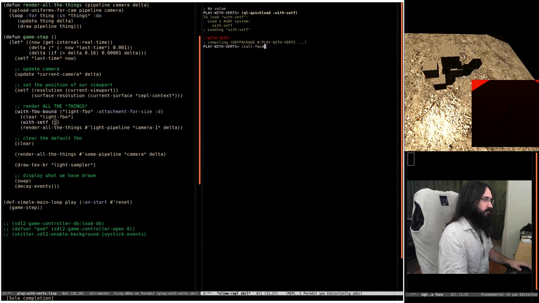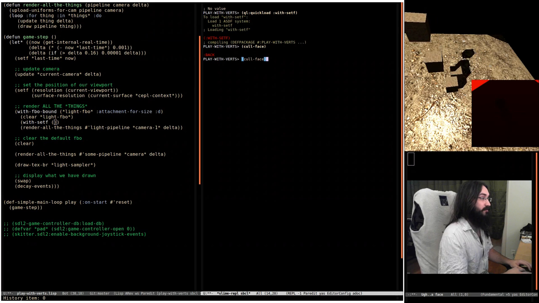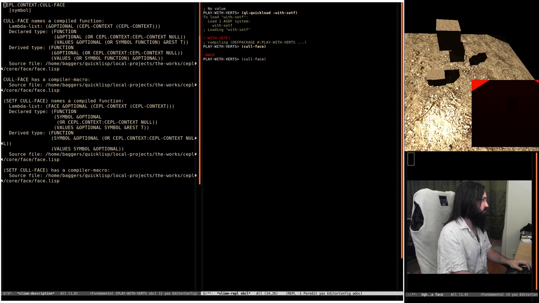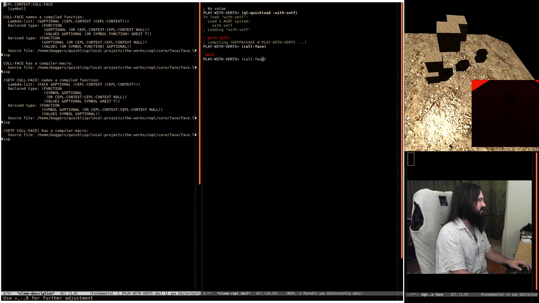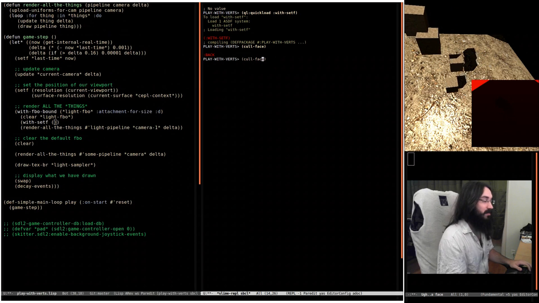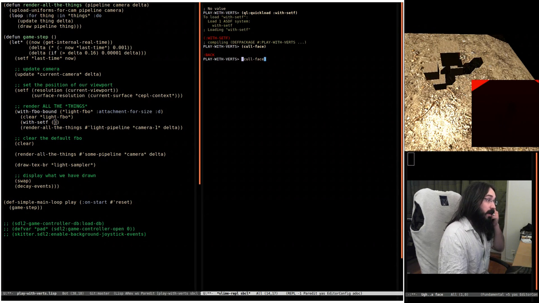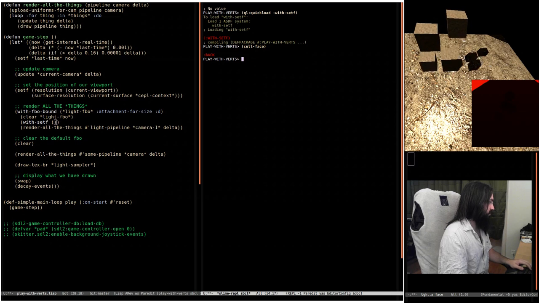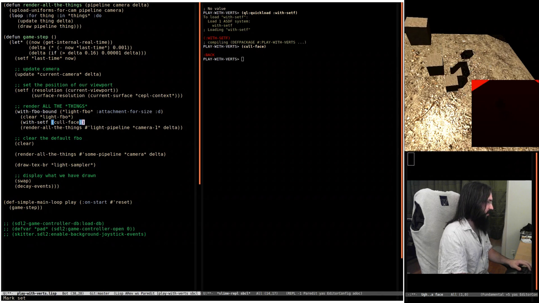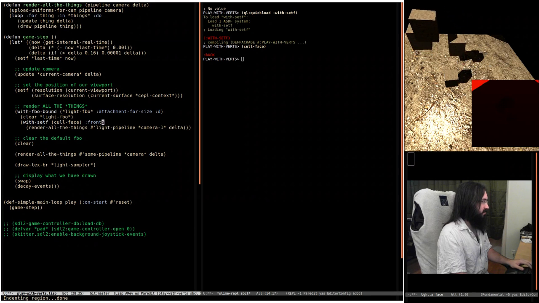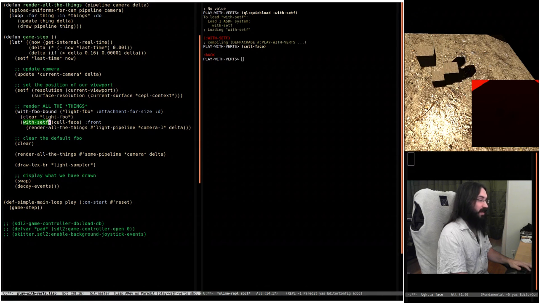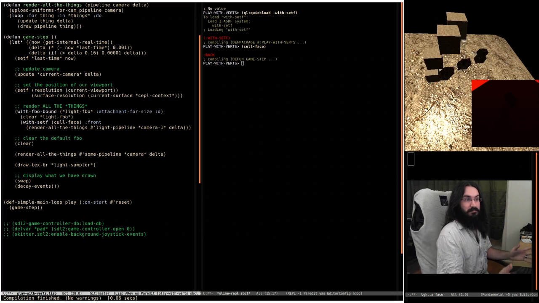Cull face for the current context is back. Okay, so I guess we're just going to set that to front. This should have documentation. It doesn't have good documentation. That sucks. All right, that's more things for me to do: proper documentation. Okay, so cull face. Yeah, we're going to set cull face to front rather than back. Then we're going to render, and then with setf it's going to return it to whatever value it was originally. Fine.